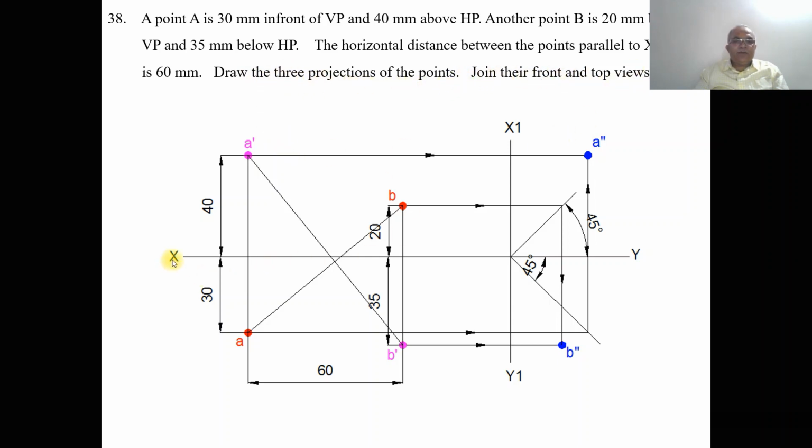So here, first we're going to draw the XY line. He says point A is 30 mm in front of VP. In front of VP will always come below XY line. From XY line, you measure 30 mm below and mark the point here. And since it is in front of VP, obviously the image is going to fall on HP. Since the image is on HP, that point is the top view, so small a.